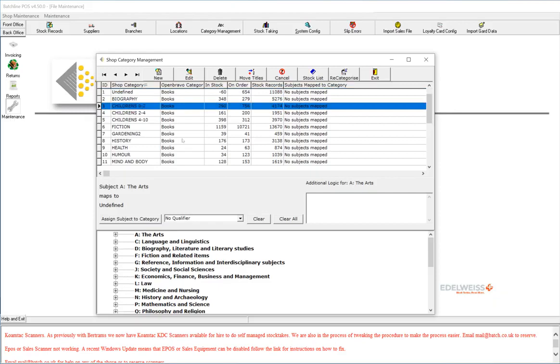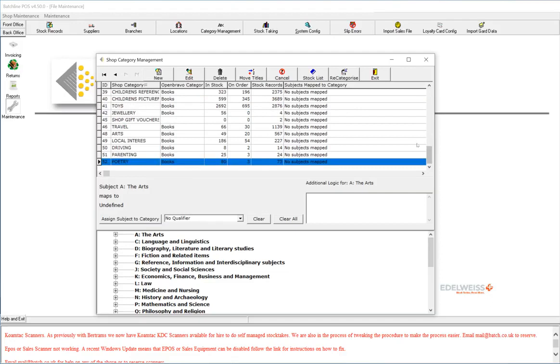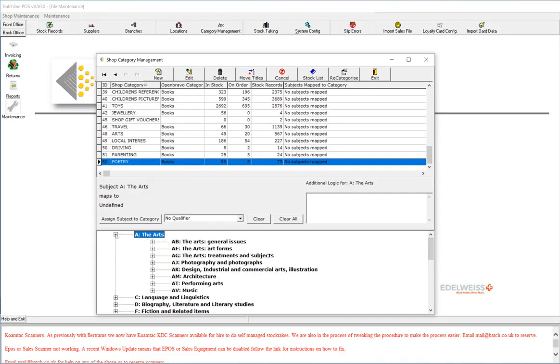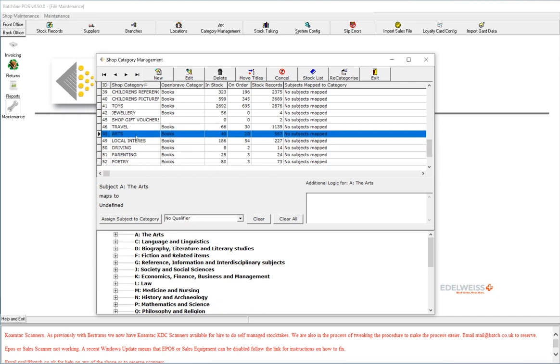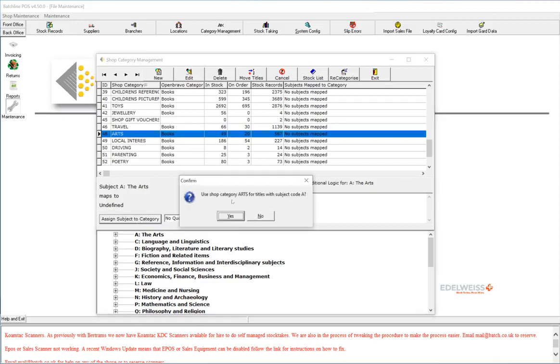Very simply, if we want a title with a certain subject code to go into a certain shop category, we highlight the Thema subject code in the bottom window. So I'm going to highlight the arts here, and then I'm going to highlight the arts category in the shop category window up here. Click the assign button. Use shop category arts for titles with subject code A. Yes.